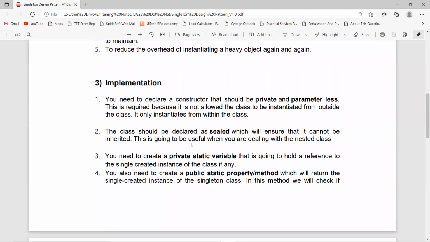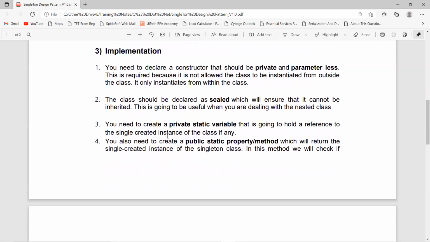The second point is the class should be declared as sealed, which will ensure that it cannot be inherited. This is going to be useful when you are dealing with nested classes. The third point is you need to create a private static variable that is going to hold a reference to the single created instance of the class, if any.